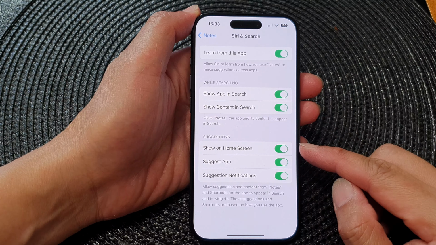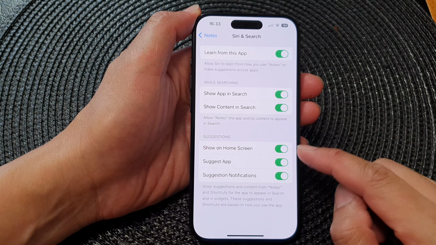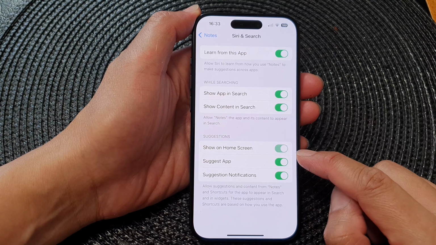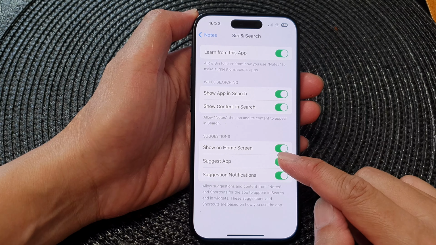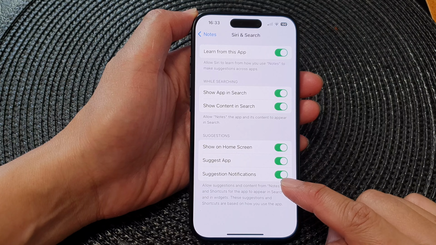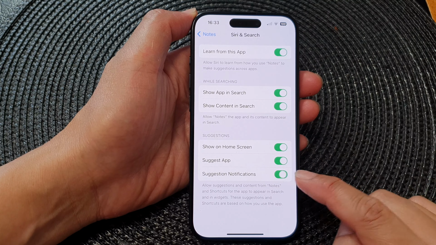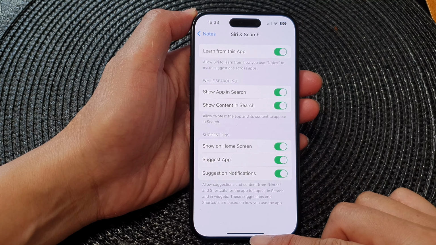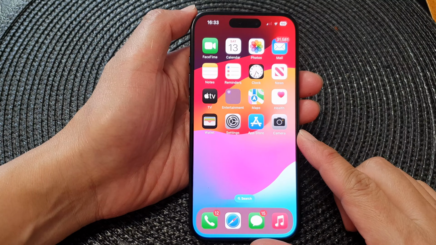Lastly is the suggestions of your Notes app. So in here you can choose to turn on or turn off, show suggestions on home screen, in-app, and suggestions notifications. And finally, you can swipe up to go back to the home screen.